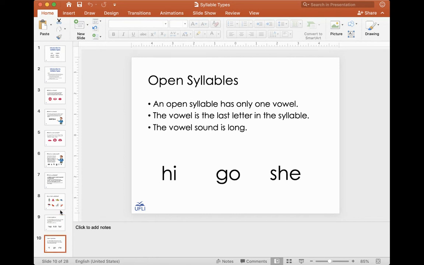So we'll sound out these words to demonstrate that hop, kick, and fast all have short vowel sounds, and they're closed syllables. And then we can demonstrate with open syllables. Open syllables also have just one vowel, but the vowel is the last letter in the syllable. The vowel sound is long, so we can demonstrate that hi, go, and she all have long vowel sounds, and they're open syllables.